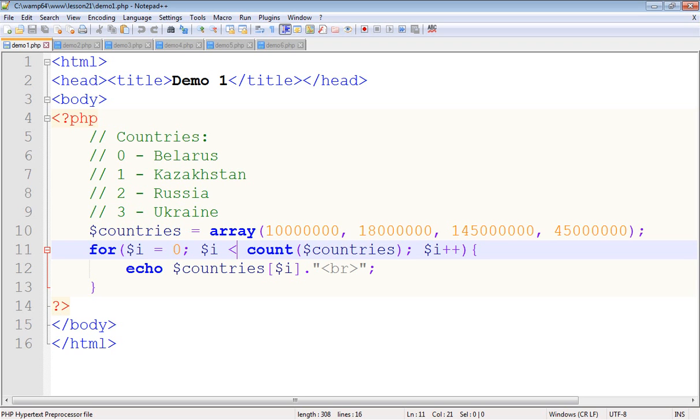Here we are, demo 1. I created an array. It has 4 elements, 4 countries, so I took 4 former USSR republics. Now they are independent states: Belarus, Kazakhstan, Russia, and Ukraine. And I keep in one array all those countries' populations. You see Belarus 10 million approximately, Kazakhstan 18 million, Russia 145 million, and Ukraine 45 million.